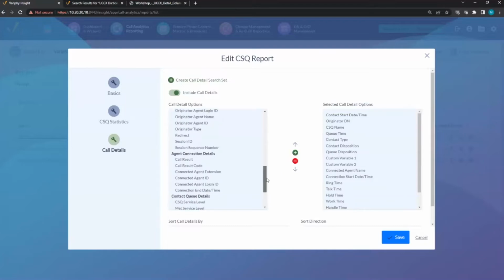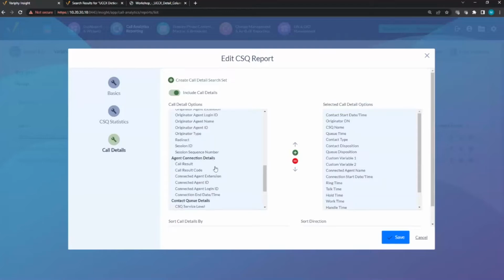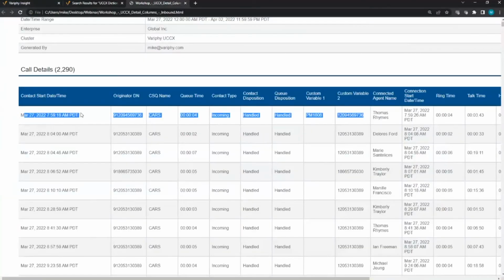And then if the call makes it to an agent, this data here, and some of the columns are already selected, will be populated. So the agent connection data is only populated if the call goes to an agent through a queue, and then the contact queue details contains all of the queue information. Now, our software only reports on calls that go to a queue or that go to an agent. So usually this data here will at least be populated with something, but if it's an agent to agent call, then we're just looking at the agent data.